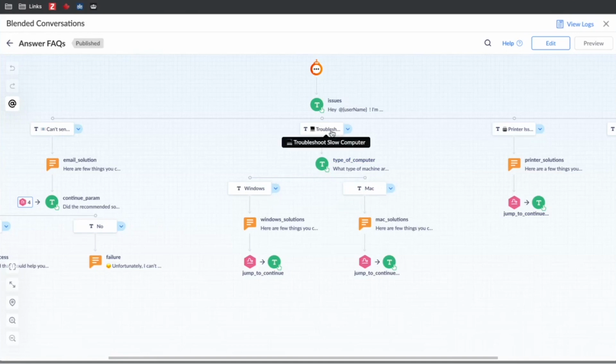For example, if there is an option called troubleshoot slow computer, and I click on this button, it prompts me with two more options, which ask me if it is a Windows or a Mac. If I say it is Windows, it's going to populate a list of solutions specifically for Windows. Or if it is for Mac, it's going to populate a set of steps for Mac. And once I do this, it's going to ask me if the recommended solution satisfied me.